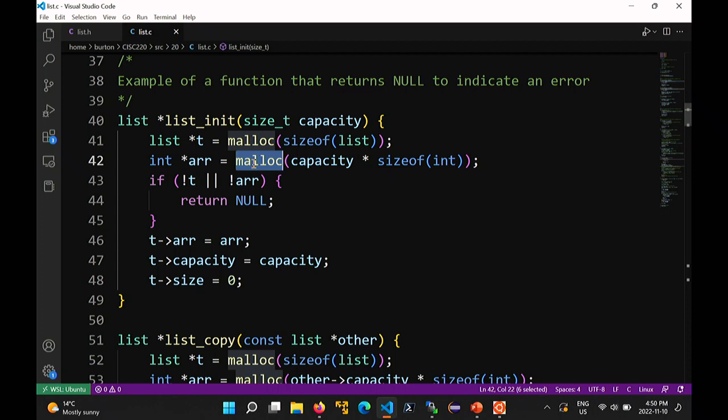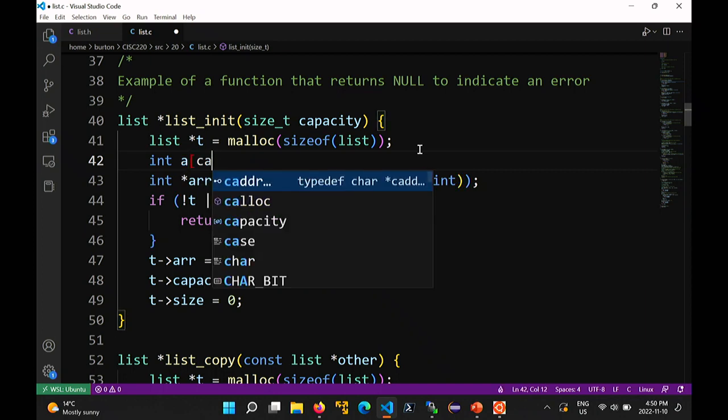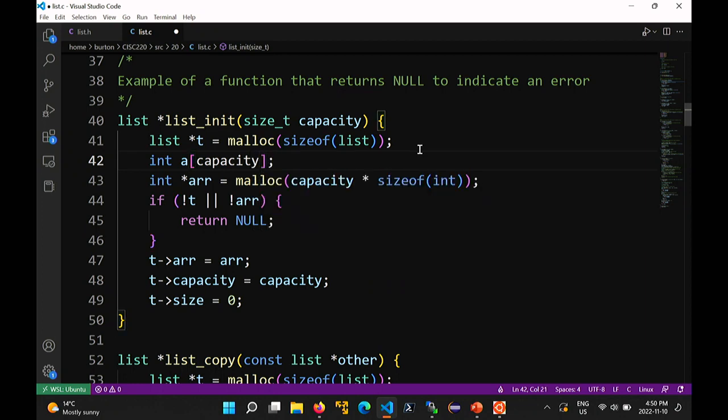I guess I should remind you why we're using malloc here. You might ask, can't I just make an array? Can't I just do something like int arr[capacity] and then try to assign it to my pointer that's in the structure? The answer is no, because this is a locally allocated array. As soon as this function is finished running, that array disappears.